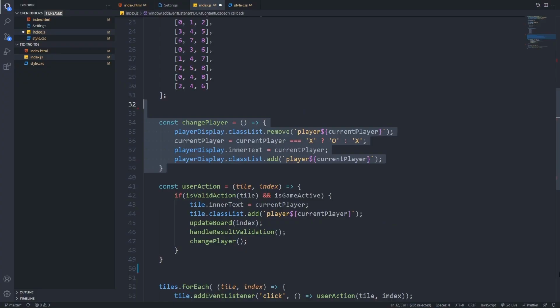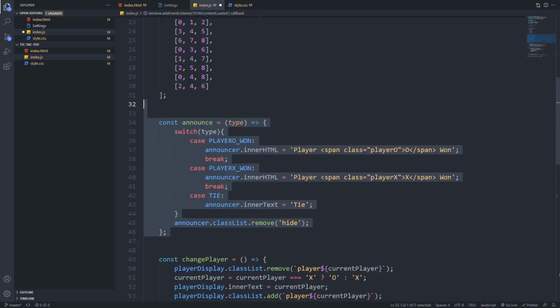Next, we will implement a helper function called announce, which will help to announce our winner or endgame state to the users. It receives an endgame state string called type, and based on that we will modify the announcer's inner HTML. Lastly, we will remove the hide class to show the announcer to the user. Now it's time to implement the handle result validation function.